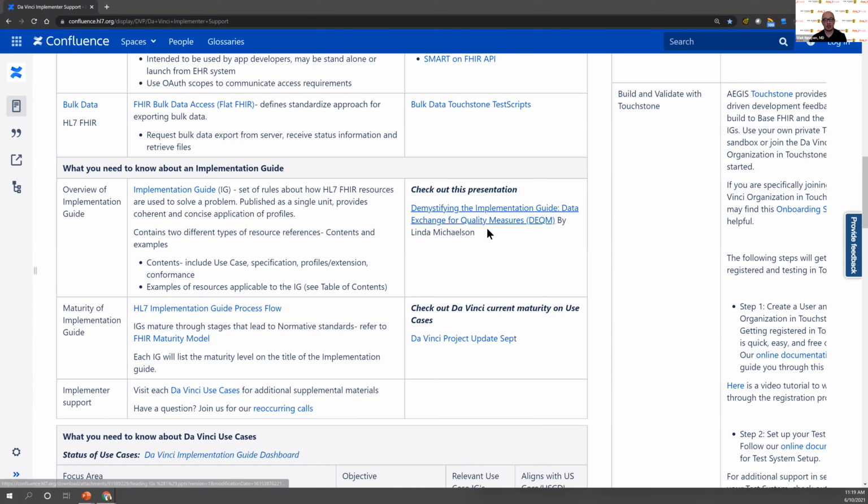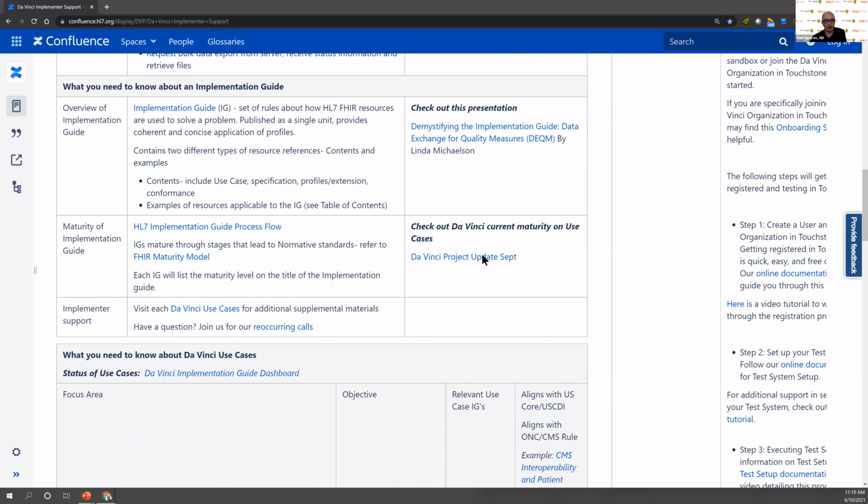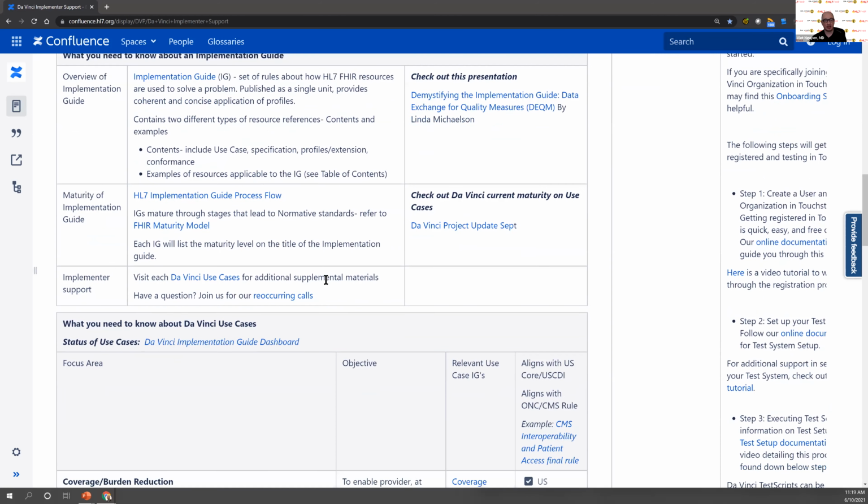And this presentation is by Linda Michelson of Optum, who's a Da Vinci member and very active, and she gave this presentation to help understand how to use an implementation guide, how to read the IG, so that as you're reading them, you know what to look for. We have some additional things around the IG update.